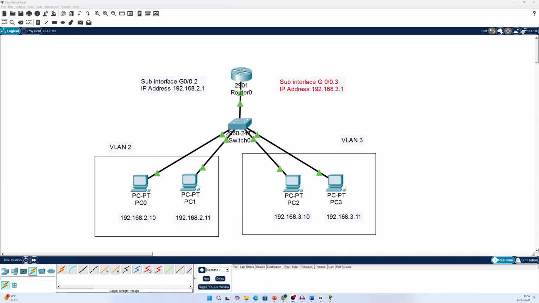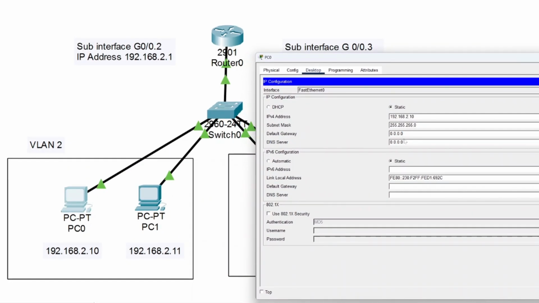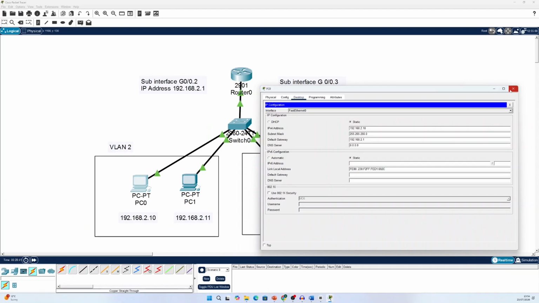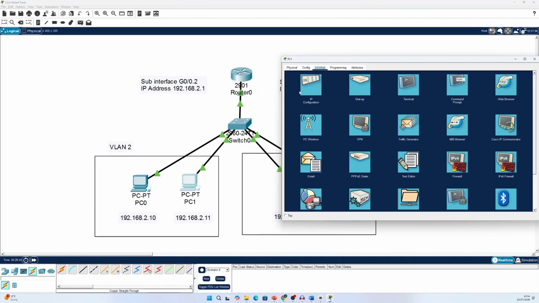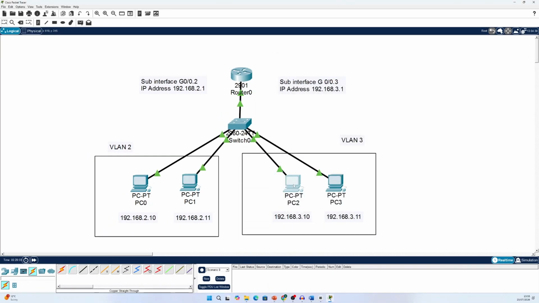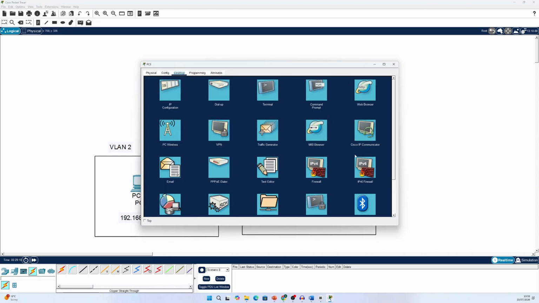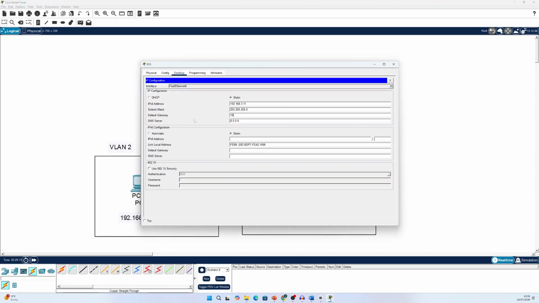Now it's time to set the default gateway for each PC. For VLAN 2, the default gateway is 192.168.2.1. Same for PC1 because it's in VLAN 2. And PC2, it belongs to VLAN 3, and we set the gateway 192.168.3.1. Same for the last one.